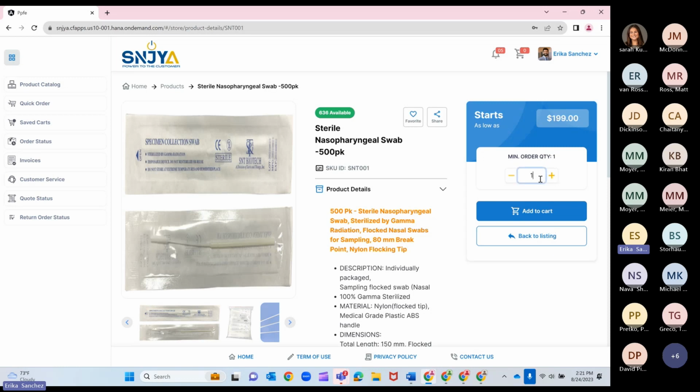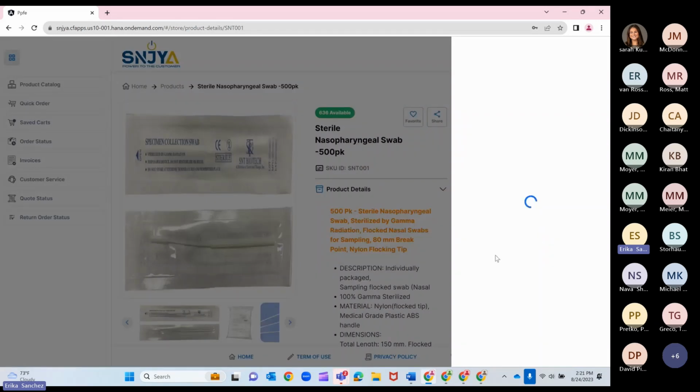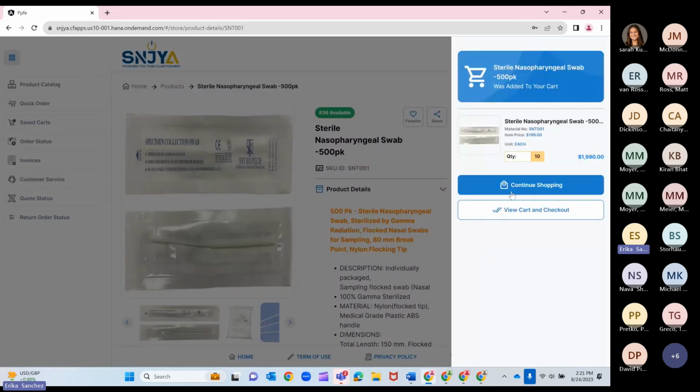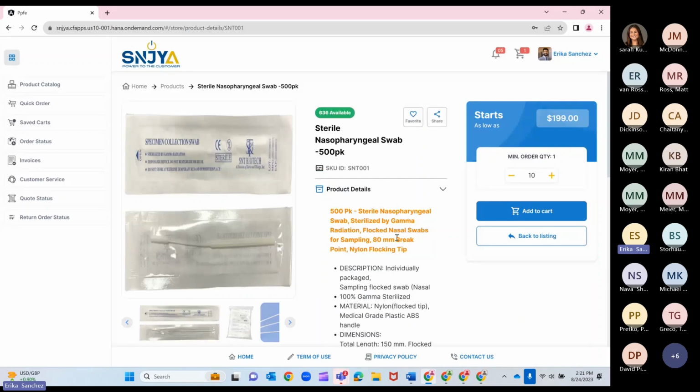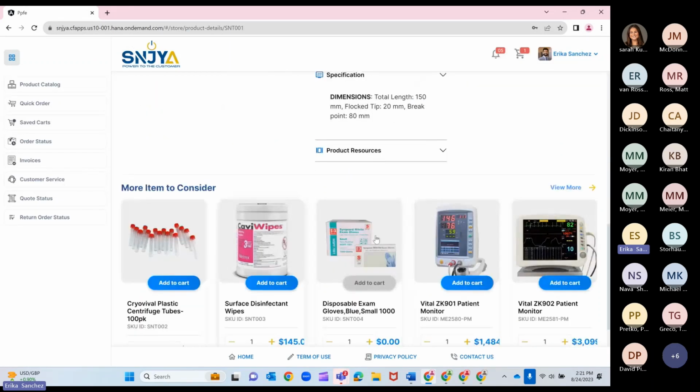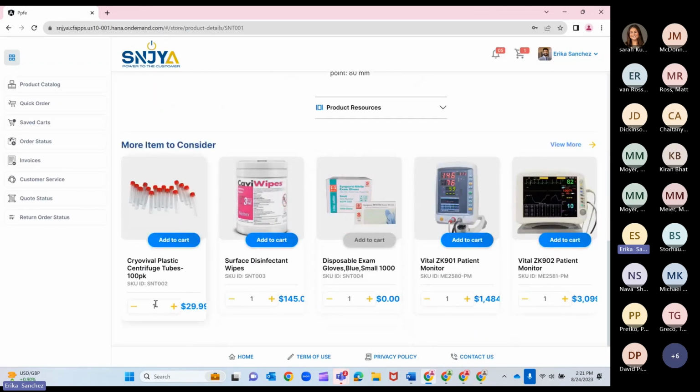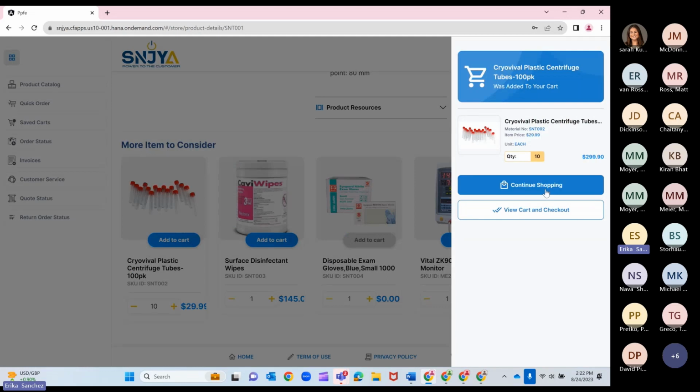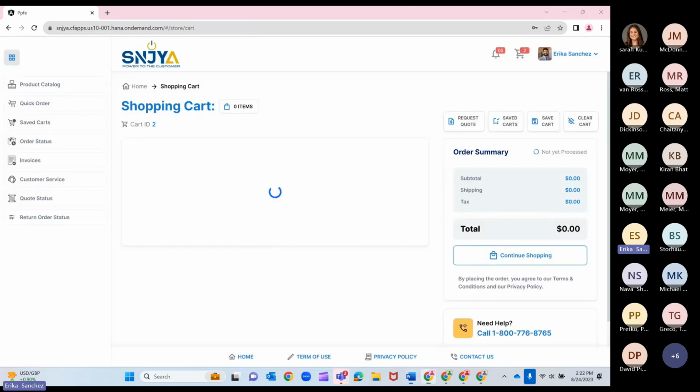So I can go ahead, enter the quantity of what I need, and add it to my shopping cart. Again, very Amazon-like. I can decide to continue shopping or go ahead and check out. There are other products here that are recommended for me to add to my shopping cart, so I'll add 10 of these, and then I'll start my checkout process.